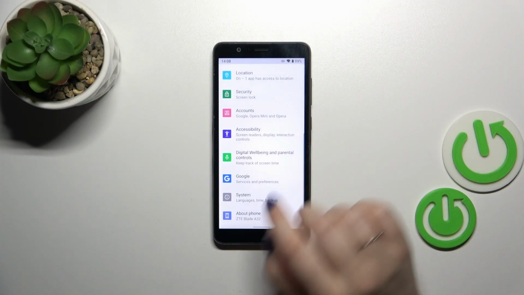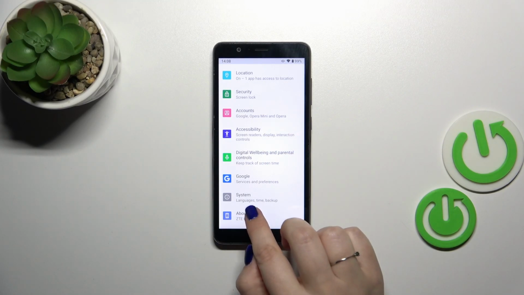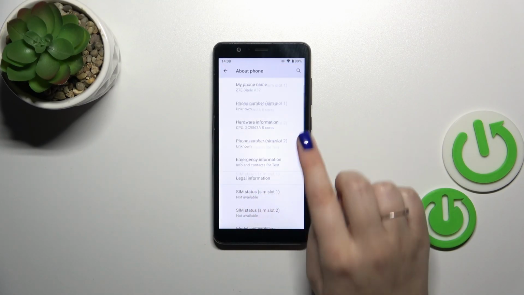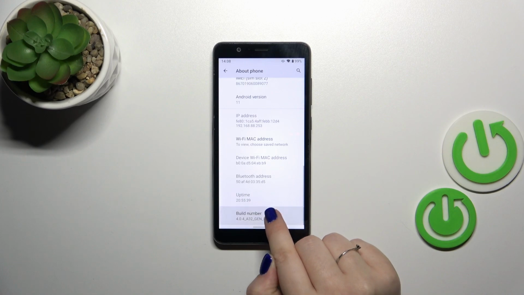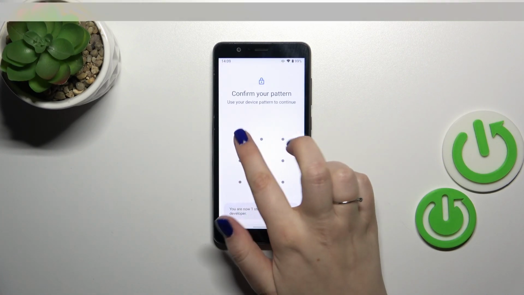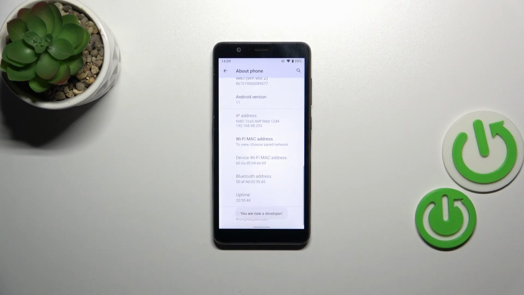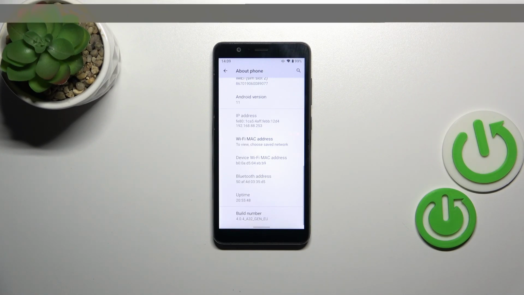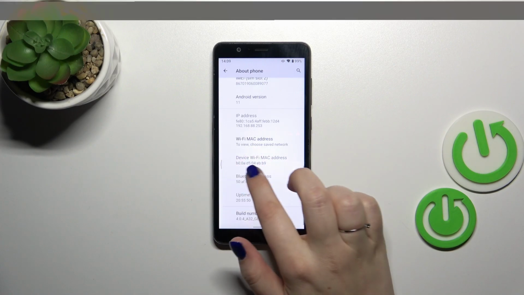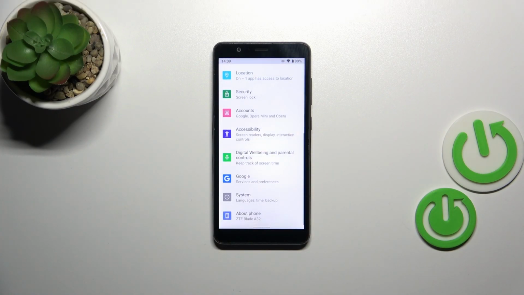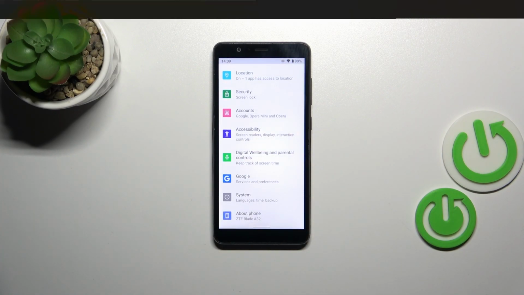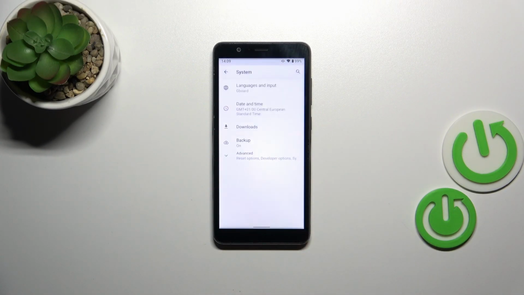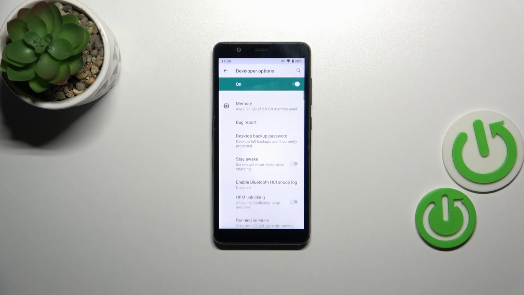Let's tap on this option and then scroll down to the very bottom to find About Phone. Now let's scroll down to the very bottom and keep tapping on the build number to actually activate the developer options. If you want to learn more about the developer options, I highly recommend to check our tutorial about them. I've just recorded it so you can learn how to actually use the developer options. So after activating, simply enter the system, tap on advanced, and the developer options will be right there.